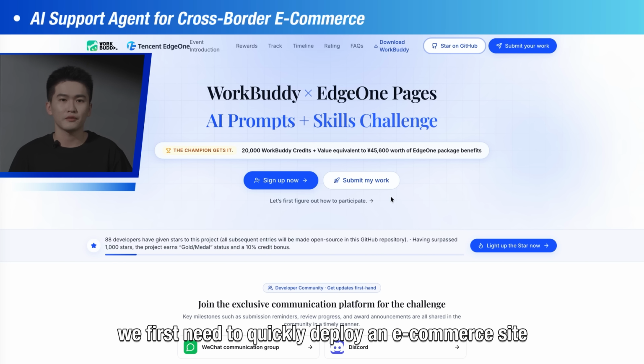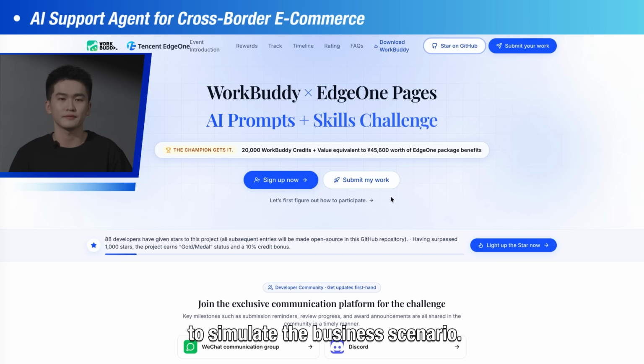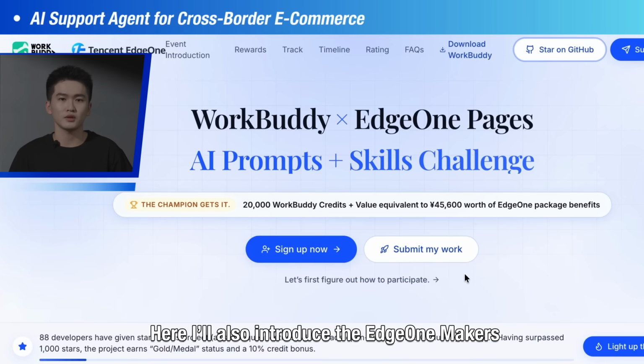To run this demo, we first need to quickly deploy an e-commerce site to simulate the business scenario. Here, I also introduced EdgeOne Makers plus Work Buddy Challenge. With just a prompt or a skill, you can quickly generate website code and deploy it online. We'll choose this jewelry e-commerce site and deploy it. I'll copy the prompt here and then hand the rest to Work Buddy. To save time, we'll use the site after deployment is already complete.